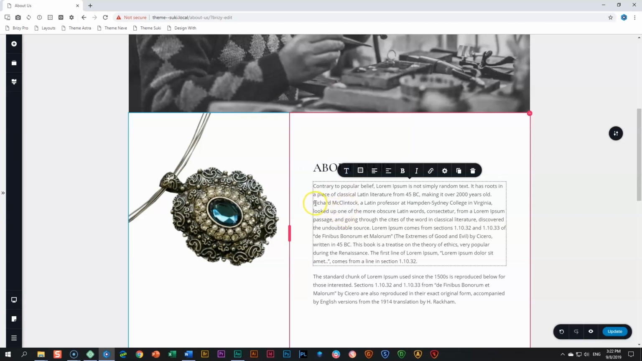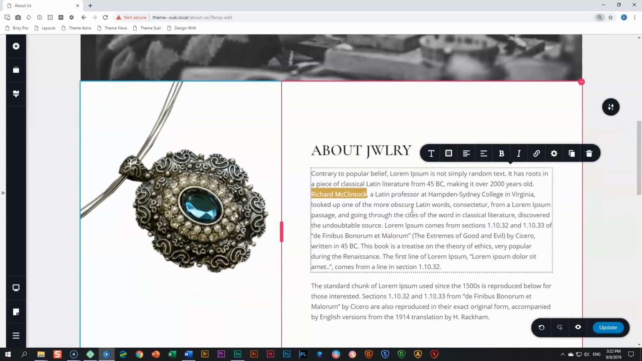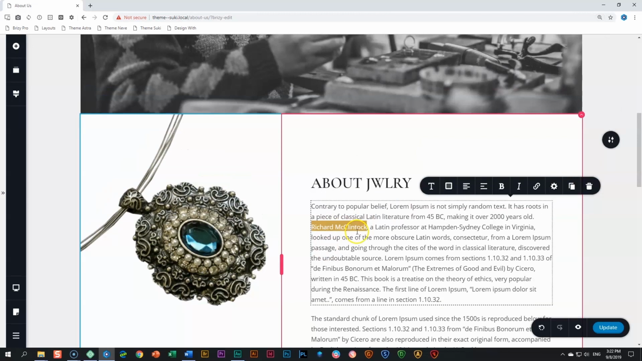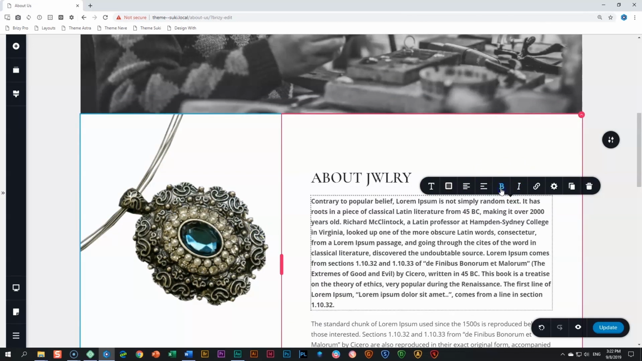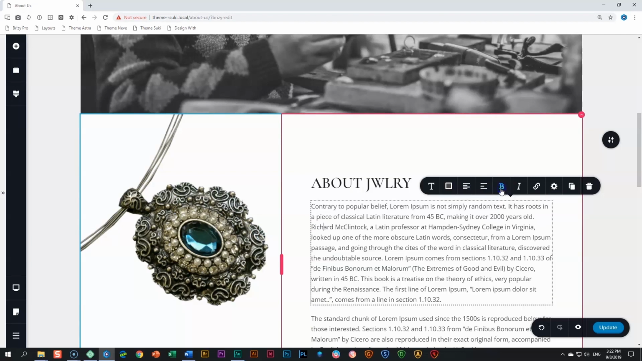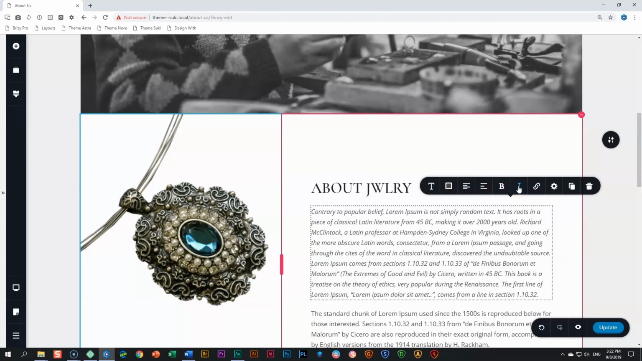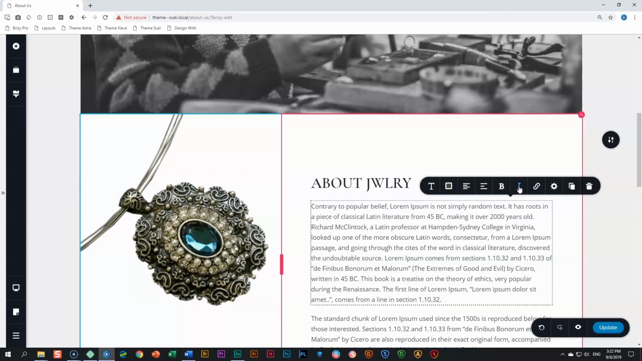So how can I get this guy, Richard McClintock? Let's make the screen a little bit bigger. How can I get Richard McClintock to be in bold? And this is where the bold and the italics options come in here within the toolbar. If I click within the element and I click on the B, this is going to happen. Everything is going to go bold. And if I click again on it, it's going to deactivate the bold setting. Same for the I for italics. You see, everything becomes italics, and now it's back.